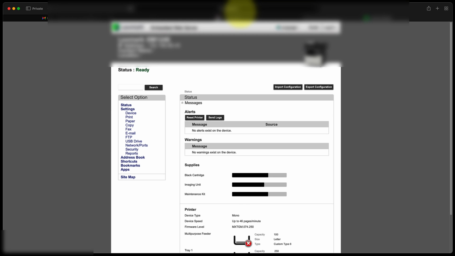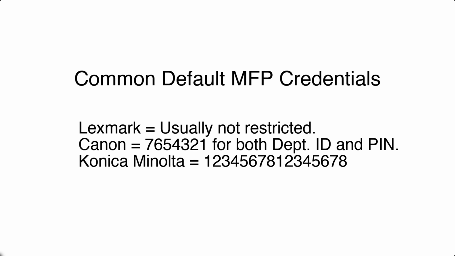Now, using your web browser, navigate to your MFP's IP address. This will take you to your MFP's web interface. If you do not know your MFP's IP address, pause this video and review one of our driver installation videos linked below on our YouTube channel for your particular MFP brand. Each of those videos demonstrate how to locate your MFP IP address. Lexmark devices usually do not require an admin login to access SMTP settings. Canon and Konica Minolta devices will.